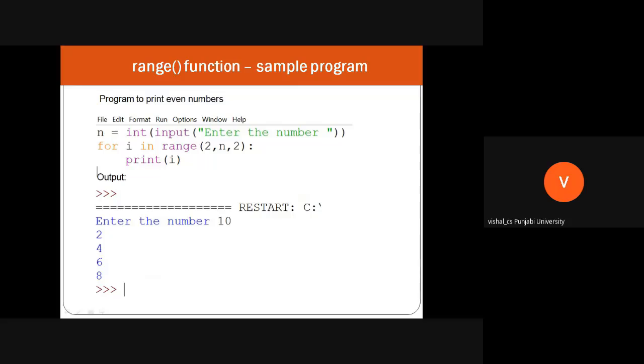This is another example. We have already seen that whenever you take input from the user, it will be considered a string, so we are converting it into int first. For the for loop we are using for i in range(2, n, 2). Here n will be input by the user. We begin with 2 and take the step as 2, but the number till where it should go will be decided by the user input. So if we input 10, it starts with 2, 4, 6, 8, and it will not go to 10.